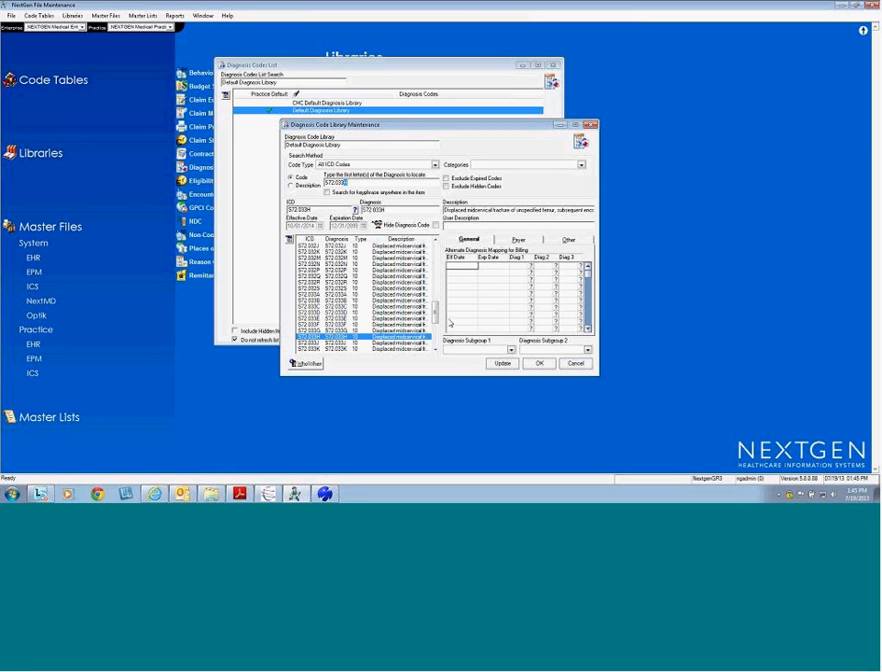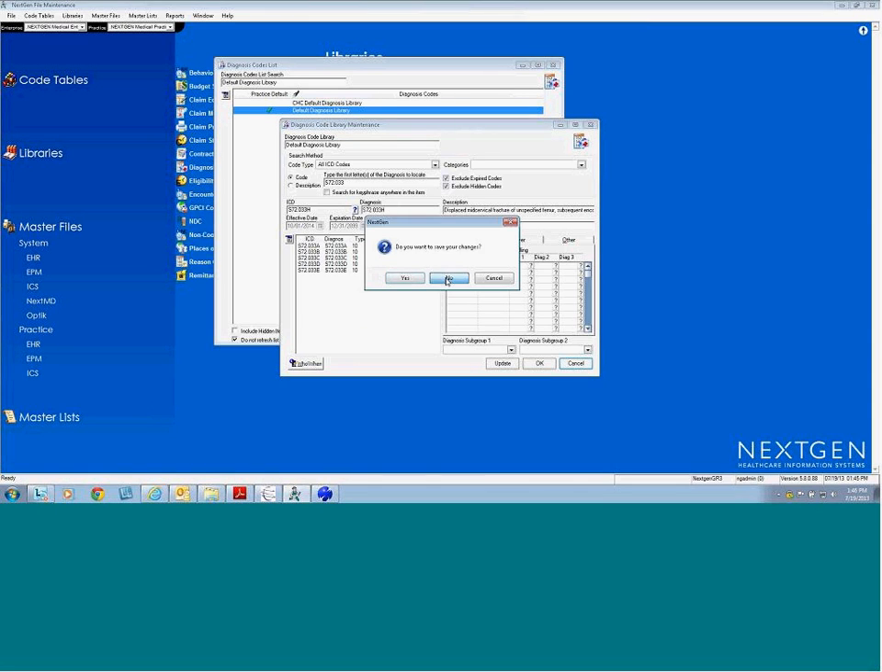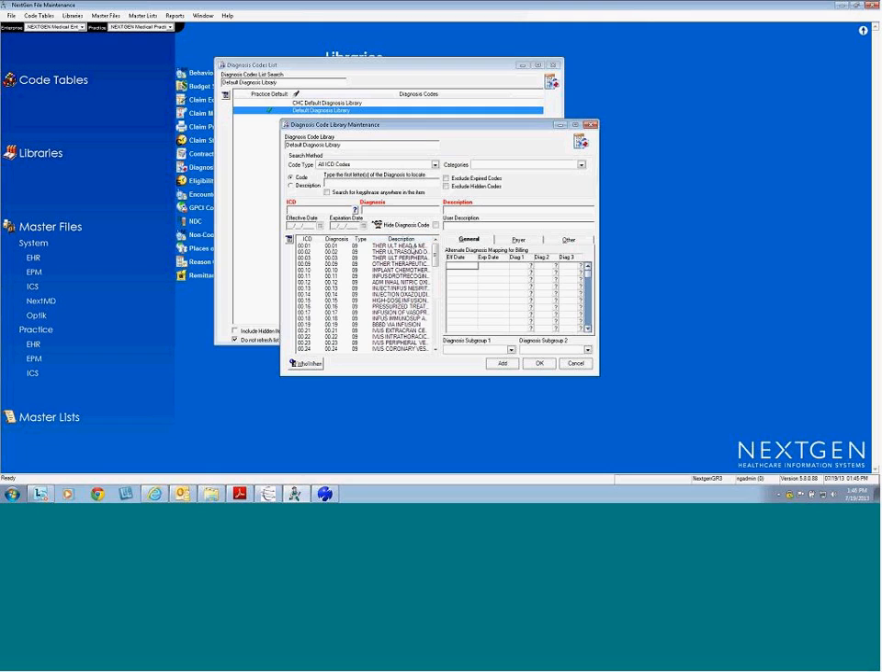Questions on the subgroupings or on the 4 new fields we've learned so far in the diagnosis code library? Okay. Let's now go back to the tabs, the general tab, the payer tab, and the other tab. We'll start on the general tab.